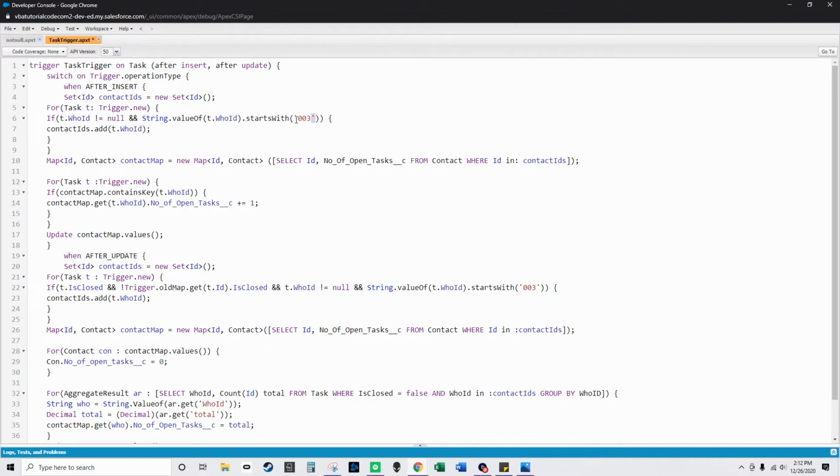And according to the book, 003 is the who ID prefix for all the contacts. So that's how you could differentiate between contacts and accounts, because the account is 001. Who ID is a polymorphic field that contains an ID for either a contact or a lead, and each sObject in Salesforce has a prefix of 3 characters: 001 for an account and 003 for a contact.